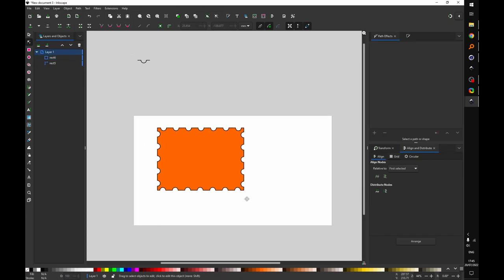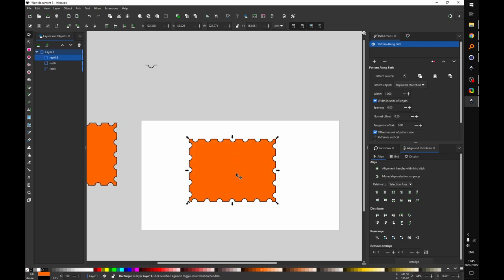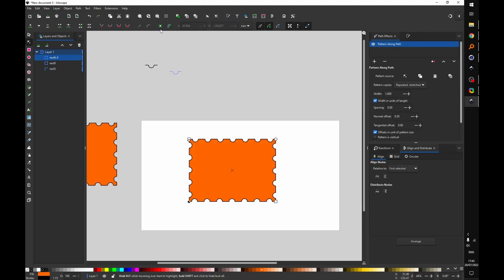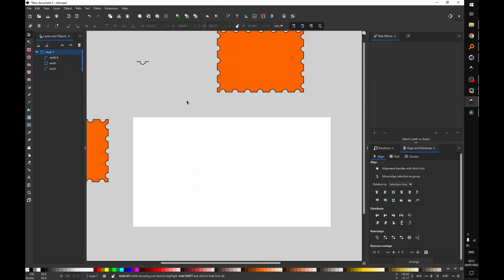And once you're happy with your shape, you can just put it on the side, copy and paste it, and then outline it so you are sure you are not going to destroy it. And yeah, that's basically it. If you want to add this to any other arbitrary shape, it's pretty easy.